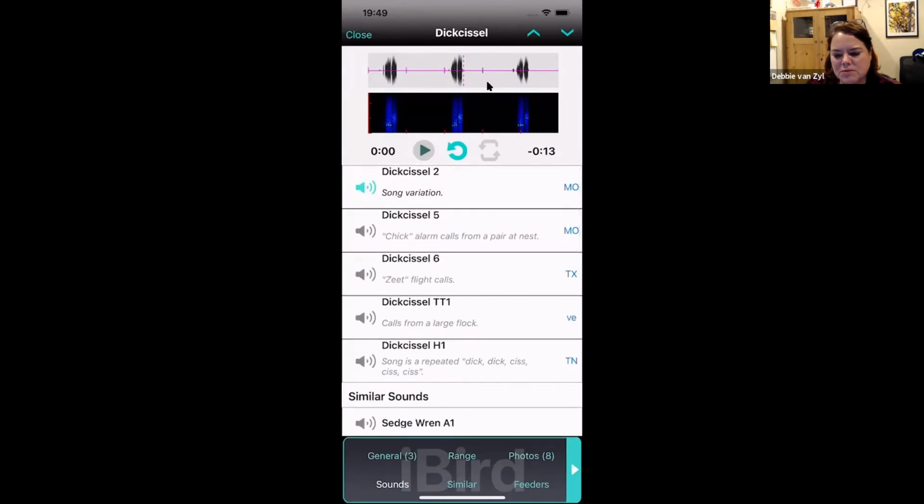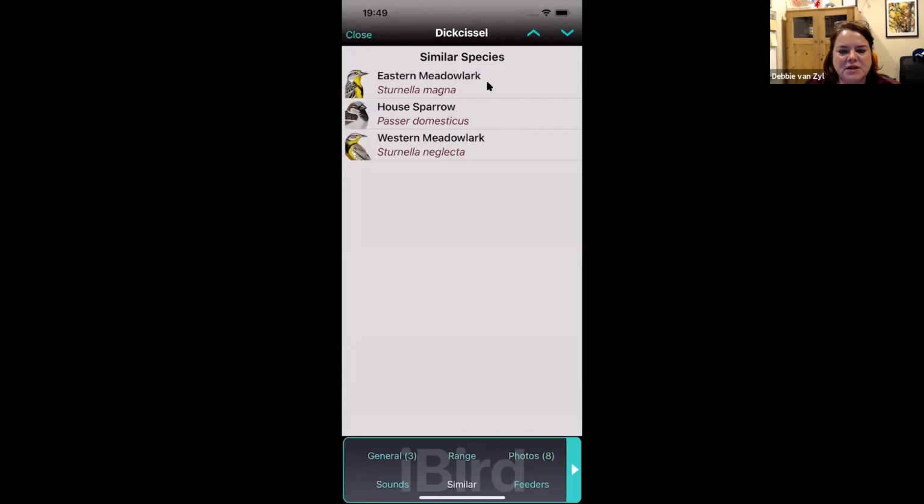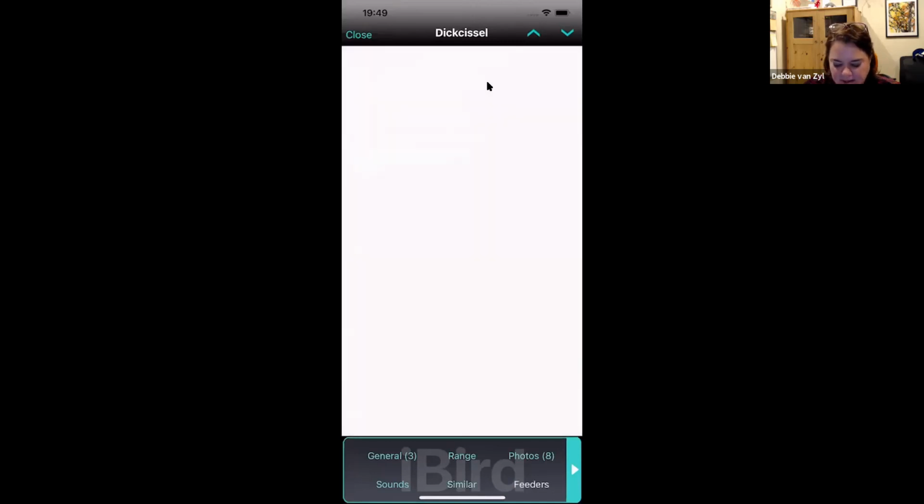I think sometimes when people are playing a lot of bird sounds, you're playing from Sibley, and I sometimes do think the birds have had enough of Sibley. So it's always nice to give them something different. It also has a similar feature. So eastern meadowlark, wow, that can also be found there. House sparrow, I suppose if you're really starting off, you could be confused with a house sparrow. And then, of course, the western meadowlark, because this is all the birds that are available.